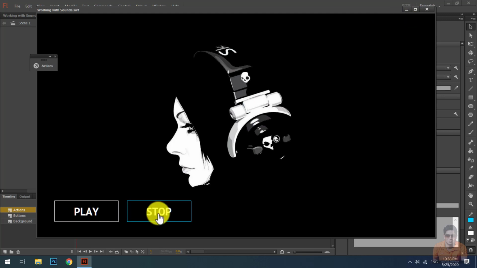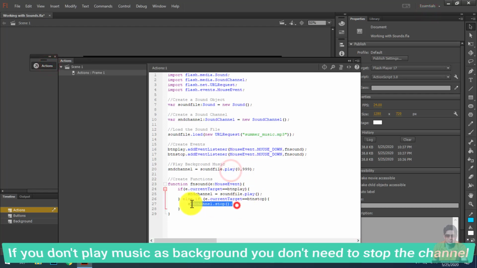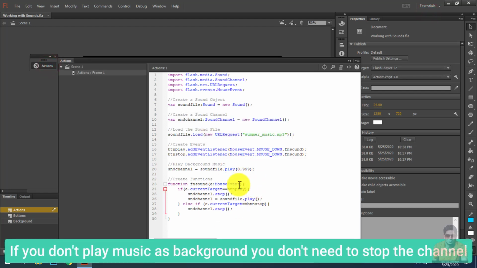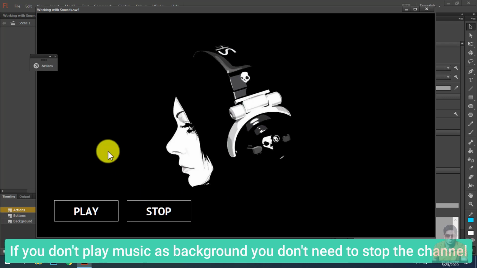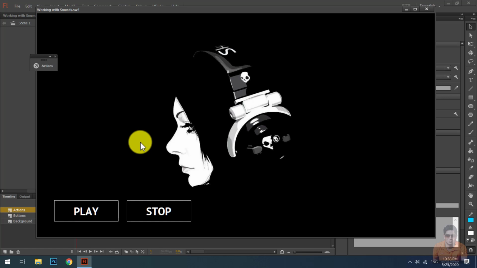But in this example there is a mistake, because when I click on the play button twice, this sound will overlap in here. So to avoid this overlapping, I'm going to stop my playing sound with the play button. So now you can see there are no mistakes. So this is how to work with sounds in Adobe Flash CS6 through the ActionScript part.